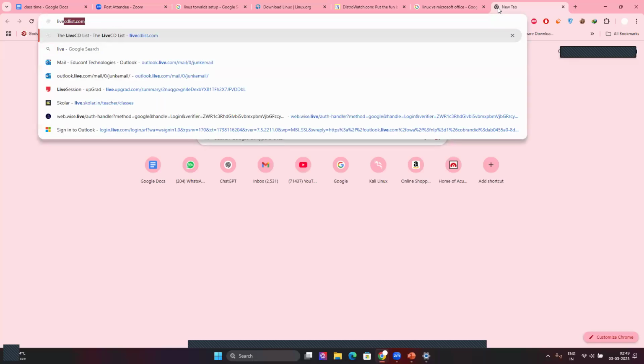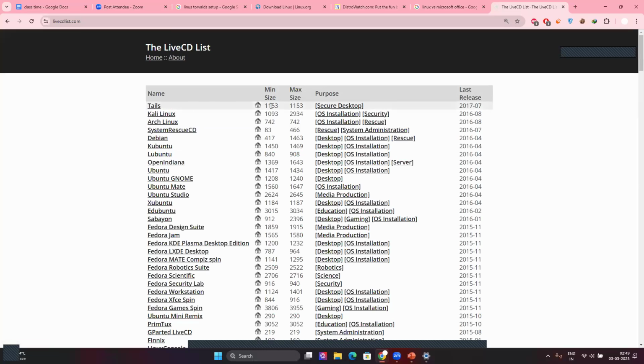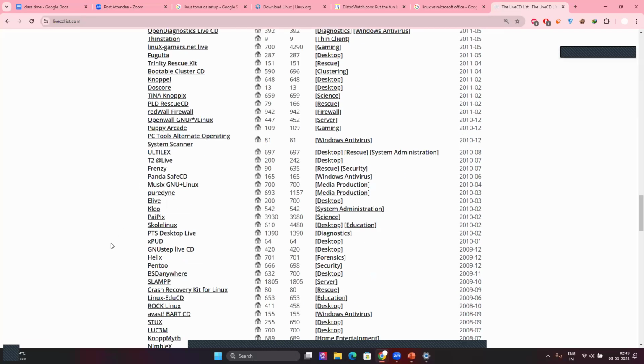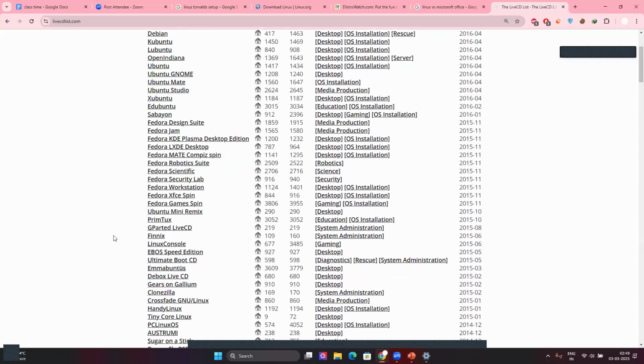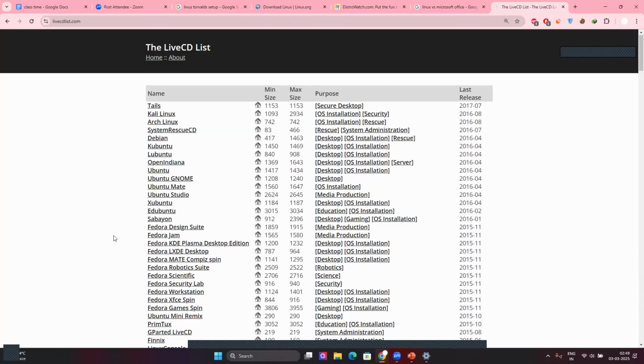Even there is a website, livecdlist.com. Here you can see the information about the operating systems that are available. You can even create your own operating system. That's why it is very convenient for organizations and researchers to use this platform, because you can run these things according to your need. You can create your own command list and your own environment also. It is free to use. That is the main part of this Linux. So I'll give you this link also.